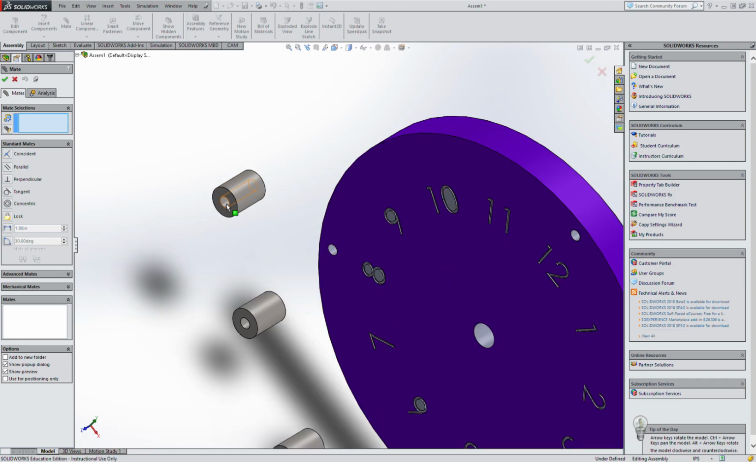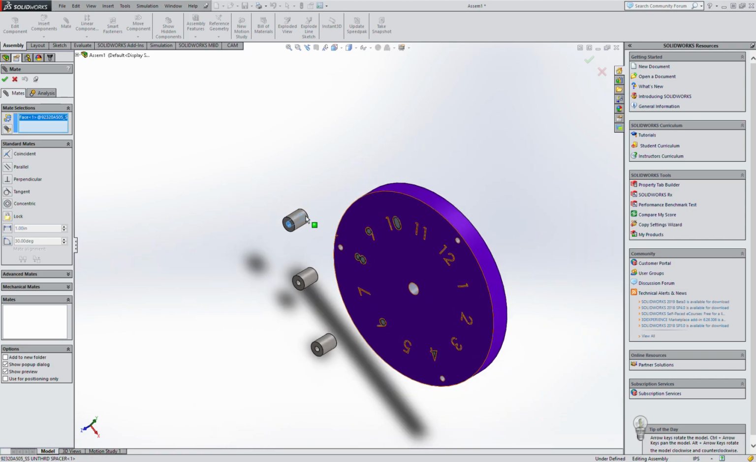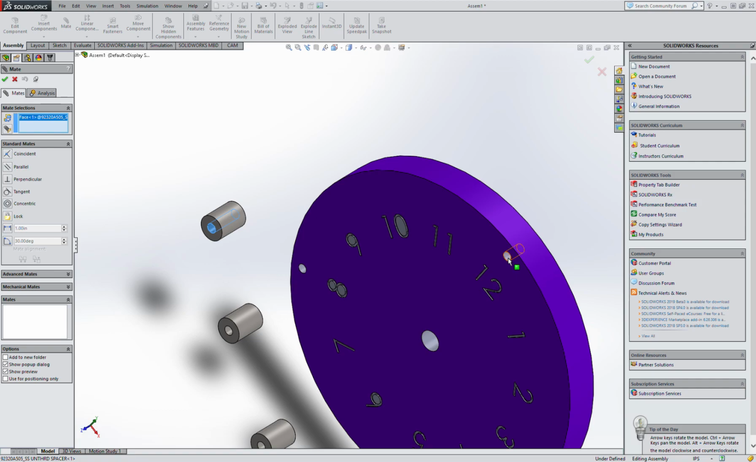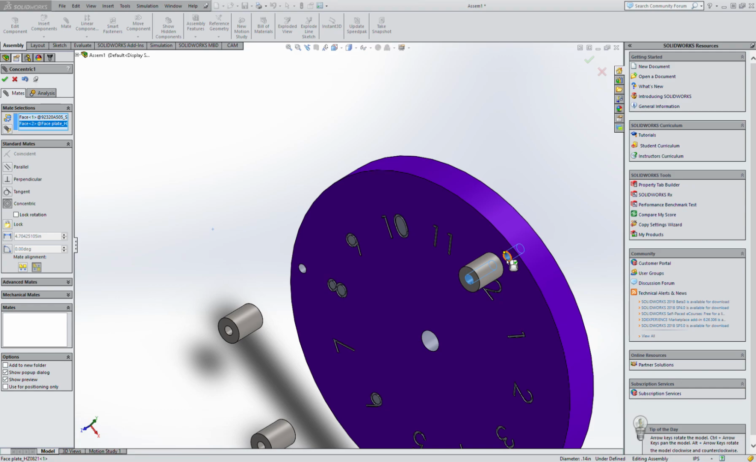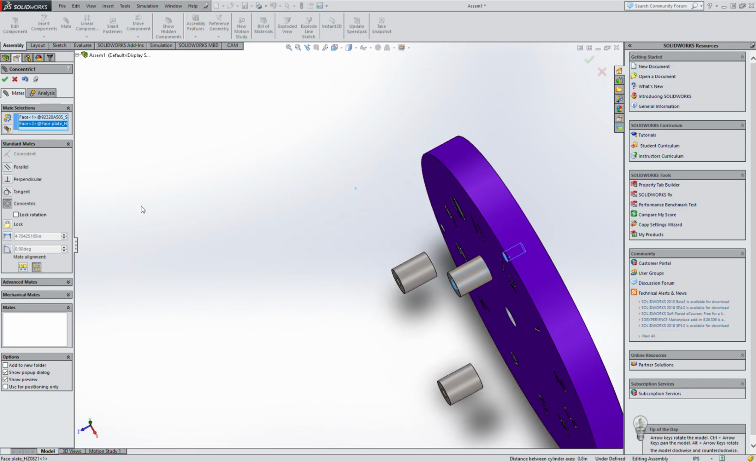We choose here. You can see there's a cylinder showing up here. So we choose this cylinder, and also choose the next cylinder from the faceplate. You can see it automatically comes to position, to the right place. And you can choose lock rotation, and click OK.